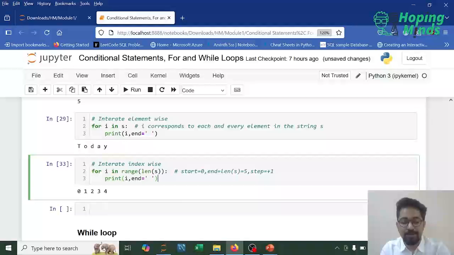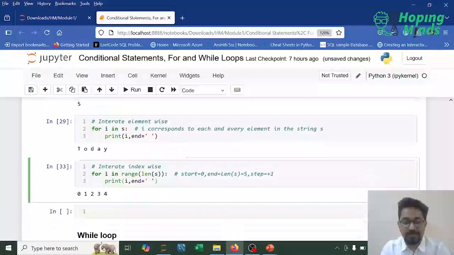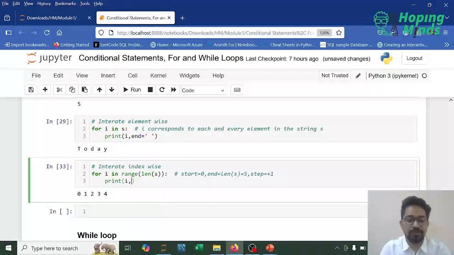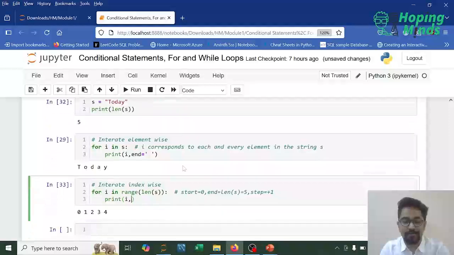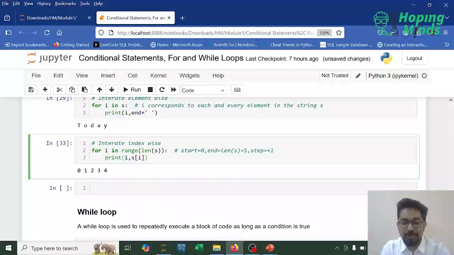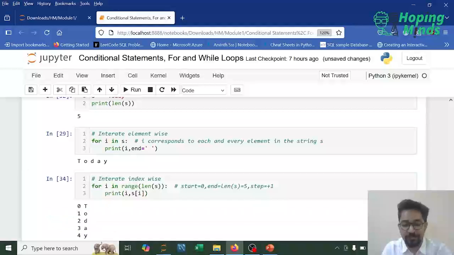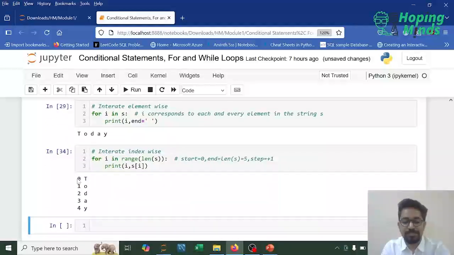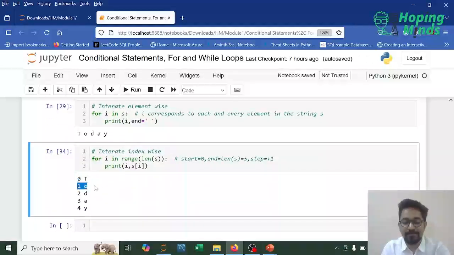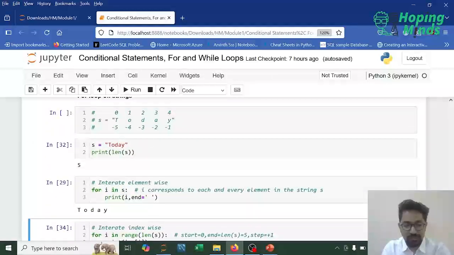Yes, but now I wanted to print the strings. So to display the characters of the string S, what can be done over here? I can write S of I. Now in the square bracket, I corresponds to the index. So this is how we can fetch elements given at a particular index. Please see, at the 0th index we have T, then at 1 we have O, 2 D, 3 A, 4 Y. This is what I've mentioned over here.